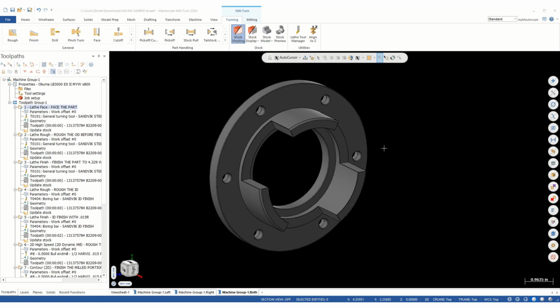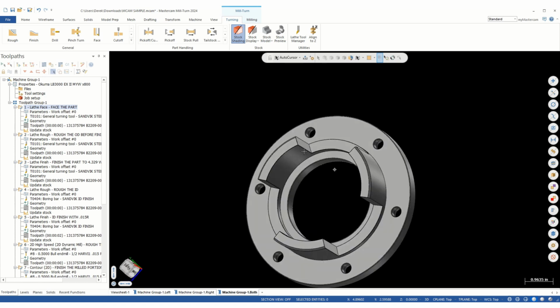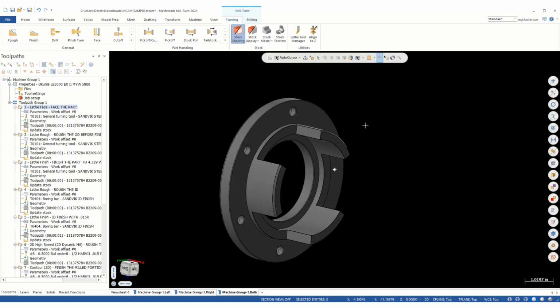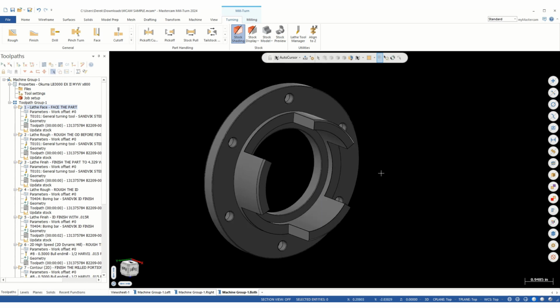How's it going? My name is Derek with Octane Work Holding, and I want to do a quick demonstration on how we program something like a lathe part. The machine is an Okuma LB3000 MYW, and we're using Mastercam's mill turn environment to do the programming.